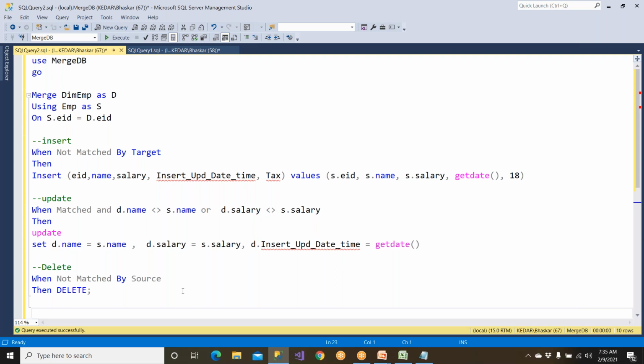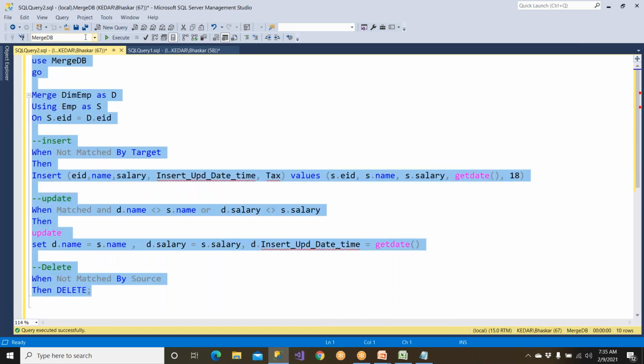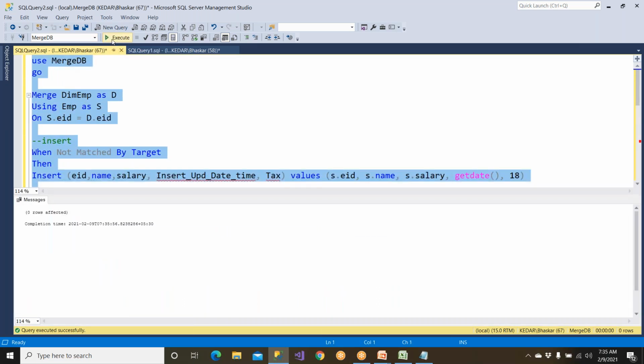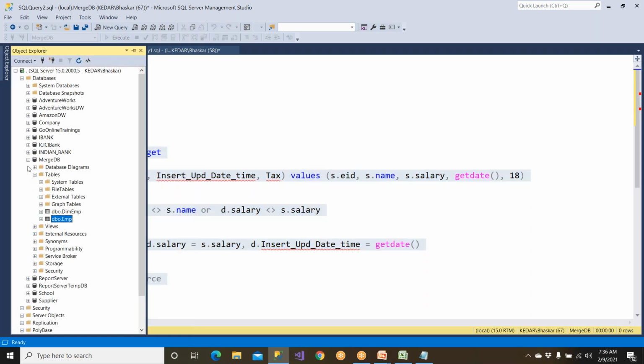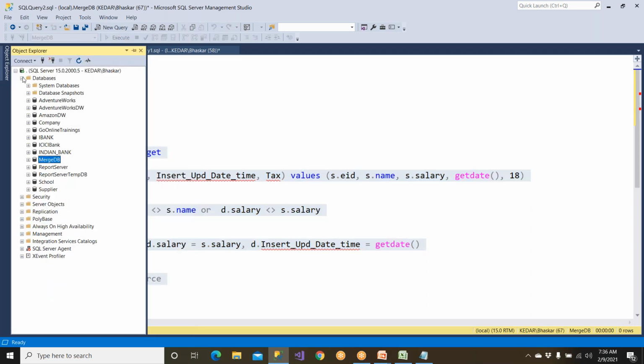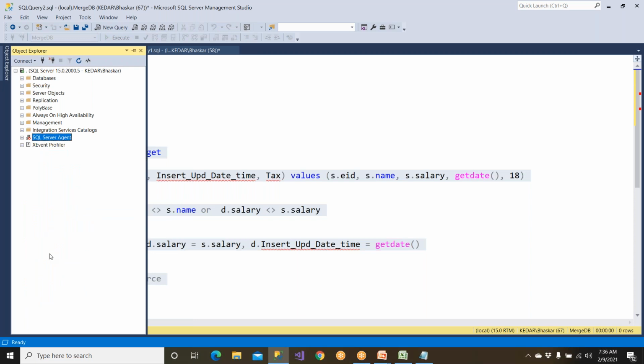Automate means you need not call it manually every time. You will not be able to click on this and execute it manually, right? Manual execution is very, very bad, so you need to automate it. For automation purposes, we are going to be using scheduling. The scheduling is going to be done with the help of SQL Server Agent.